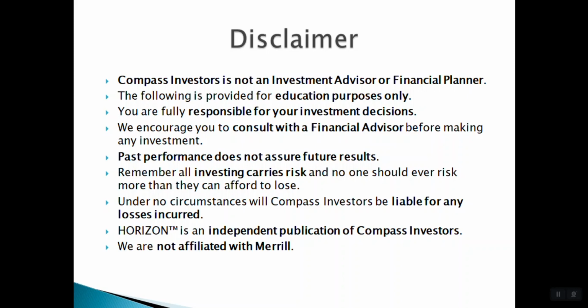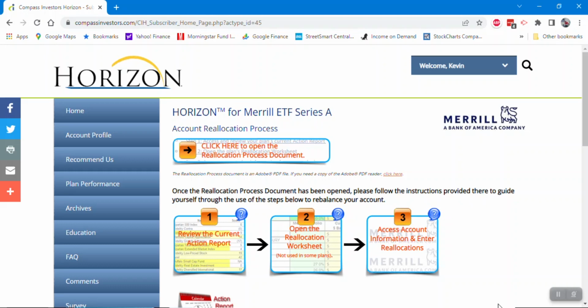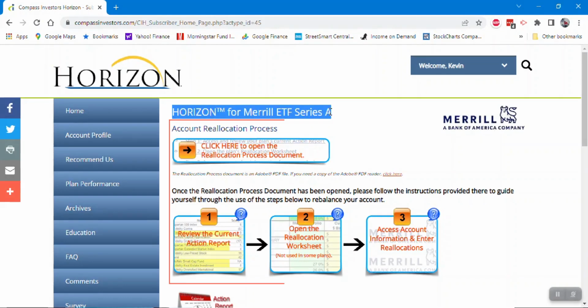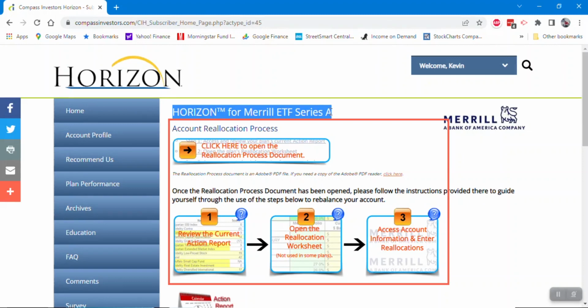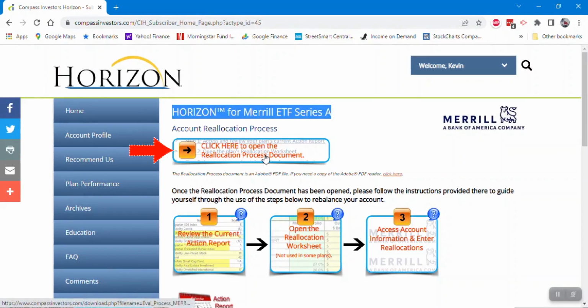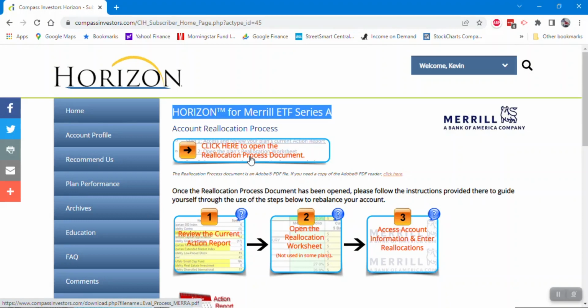With that out of the way, I've taken the liberty of signing on to my Horizon for Merrill ETF account. Here you see the subscriber homepage. The homepage consists of 4 main buttons. The first button accesses the reallocation process document. This is the instruction manual for using the Horizon service. We encourage all of you to review that prior to making any reallocation.